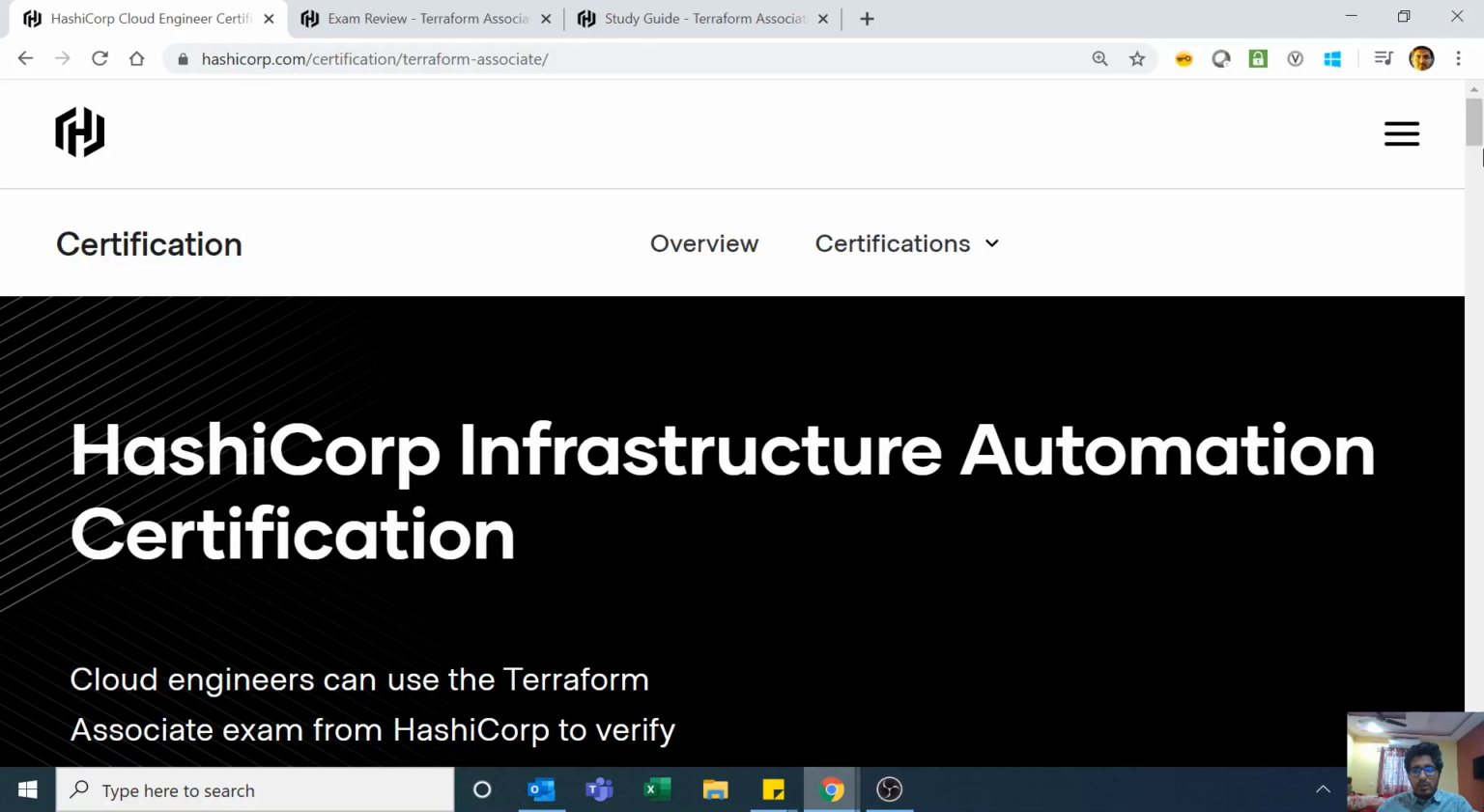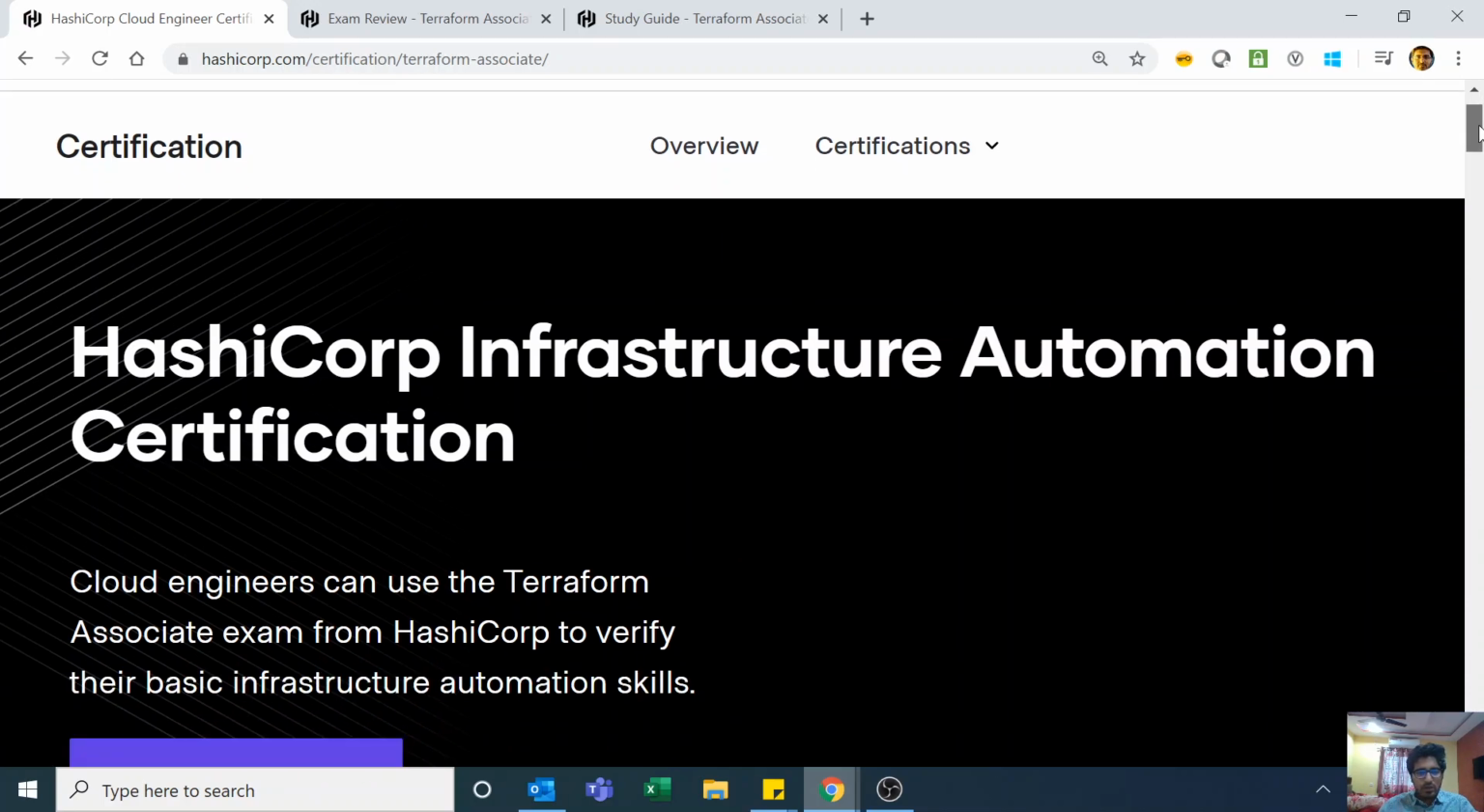Hello everyone. This is basically an exam readiness session, a brief overview of the HashiCorp Terraform certification that I recently passed. It was released very recently, I think last week, and was in beta for a long while. I was waiting for this because I've been using Terraform for about 1.5 years now. Okay, so let's get to the basics.